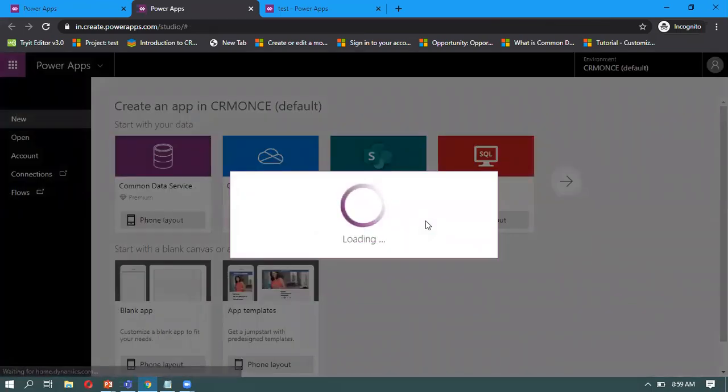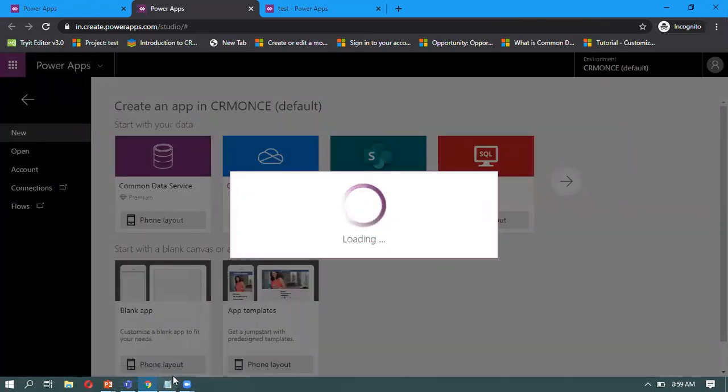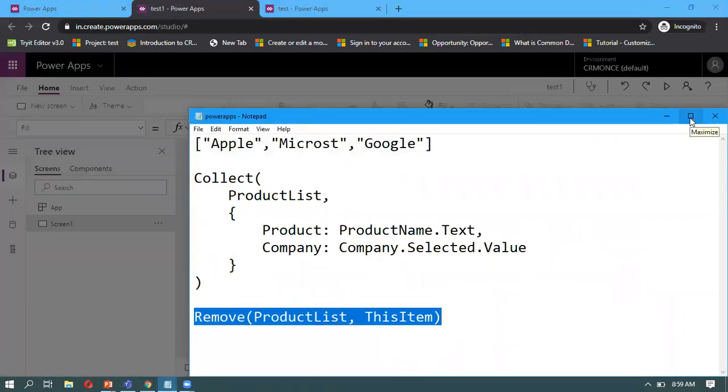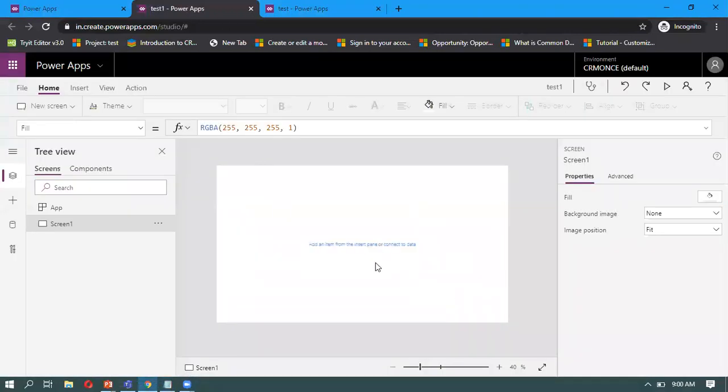Here I'm taking a scenario where I want to create a multi-column collection to store the product name and the company, that is, which company the product is from. For that purpose, I need one text box and one drop down, and I'm adding two buttons. One is for adding the value to the collection, and the other one is for clearing the values.